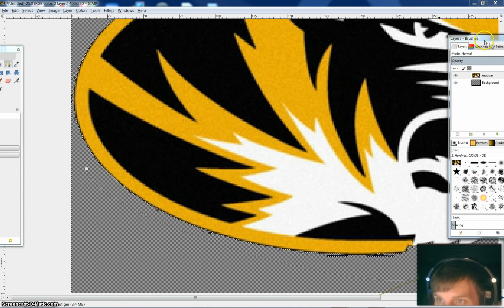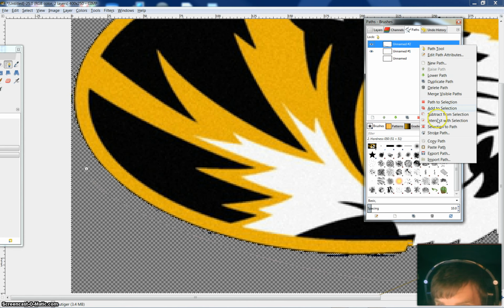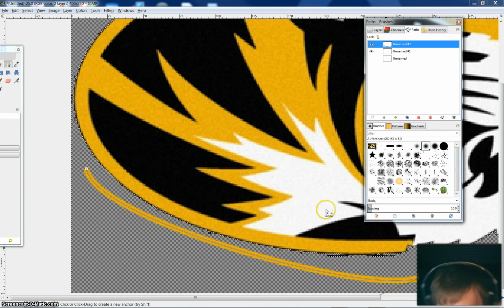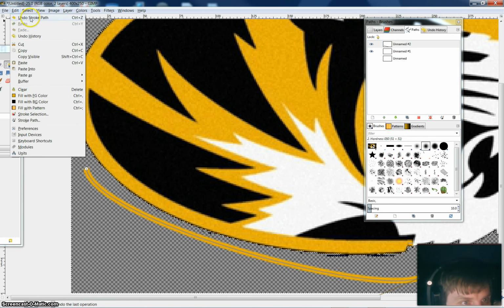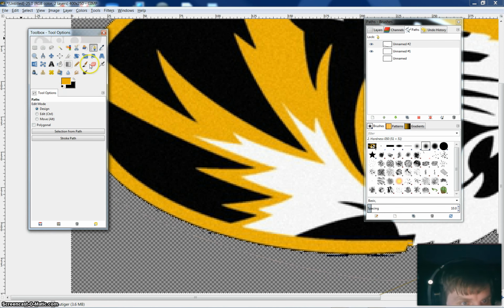Now, again, I go back to my paths. There's the path right there. I'm going to stroke this path. 4.0 stroke, and now I got this nice little line that goes around. If I undo that stroke, I can also stroke a line with my paintbrush.